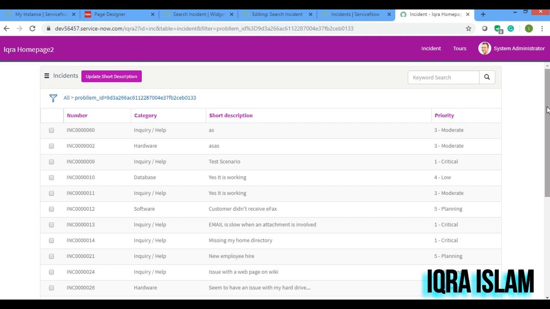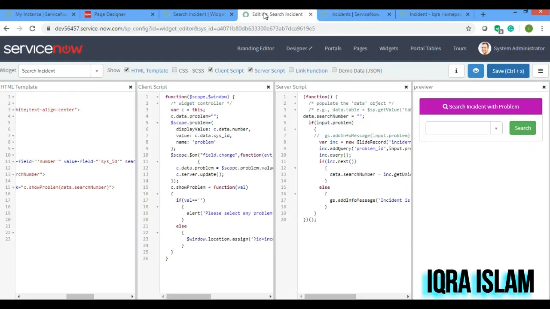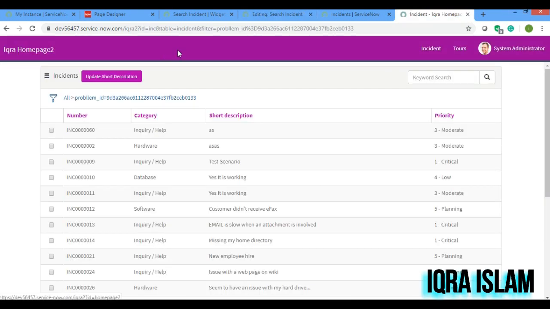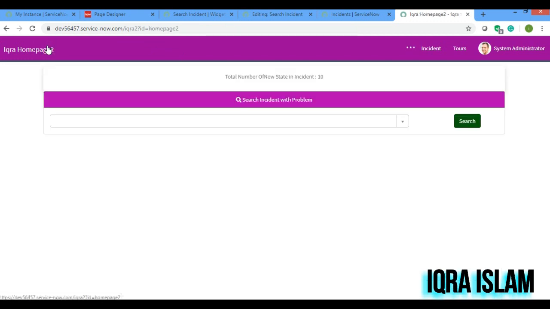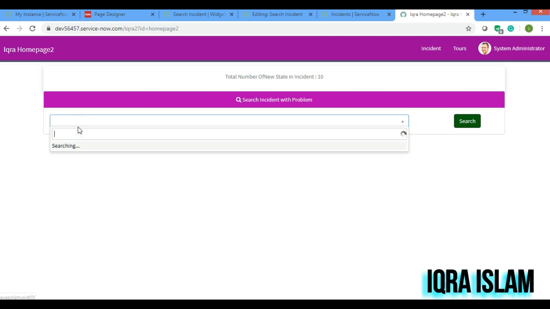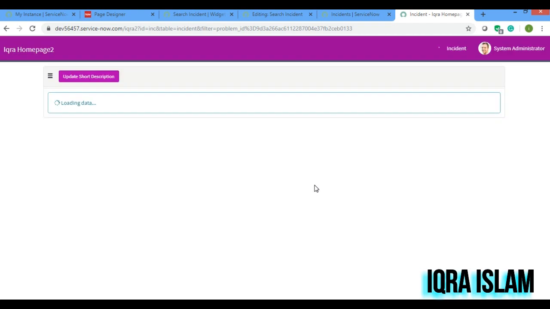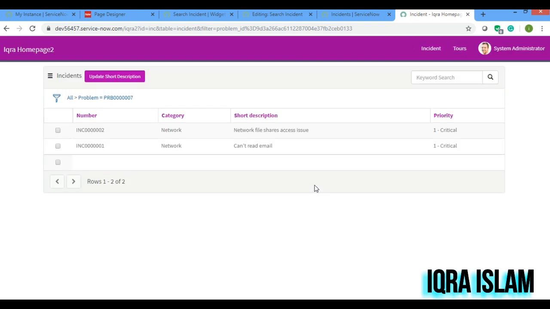Okay, I have added the problem ID like this, so this is my bad again, I think. Just because of my typing mistake. See, I'll save it again, I'll test it again. Search it and see, now it is coming properly.